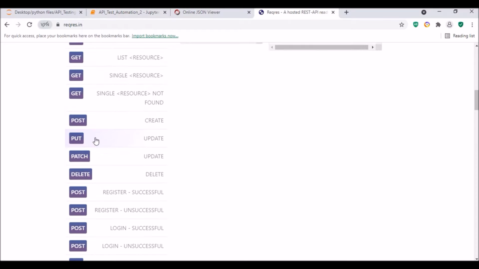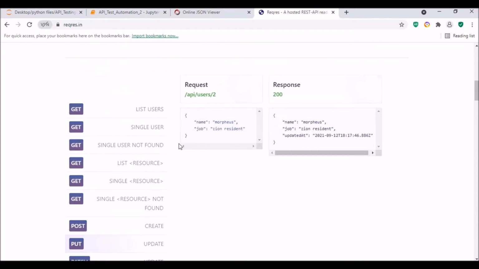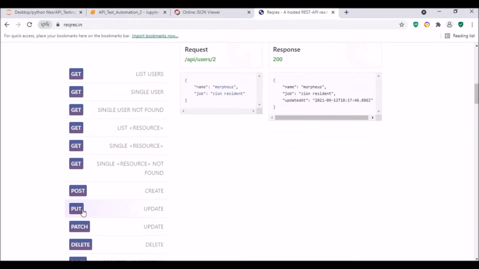I will be starting with the put statement today. Put and patch both do similar work. Put updates the entry: even if you want to update a single field, say the job, when you use put it is going to update the entire entry. Whereas patch will only update that particular record entry, whatever you mention. That is the only difference between put and patch. Put updates the entire elements, whereas patch updates only the specific required entry that you are making.